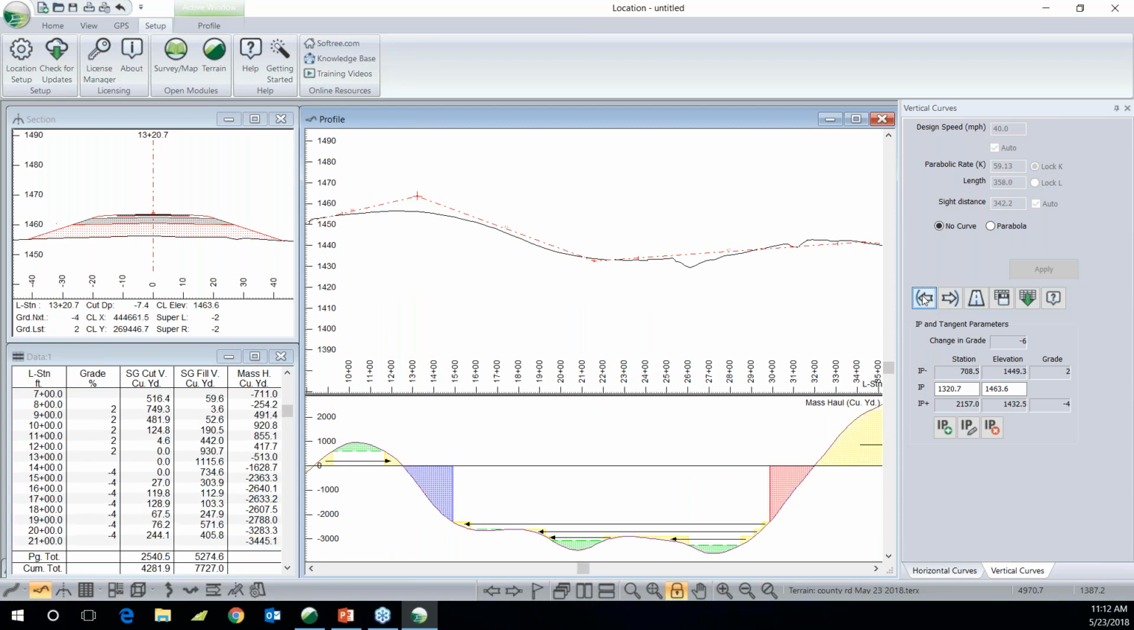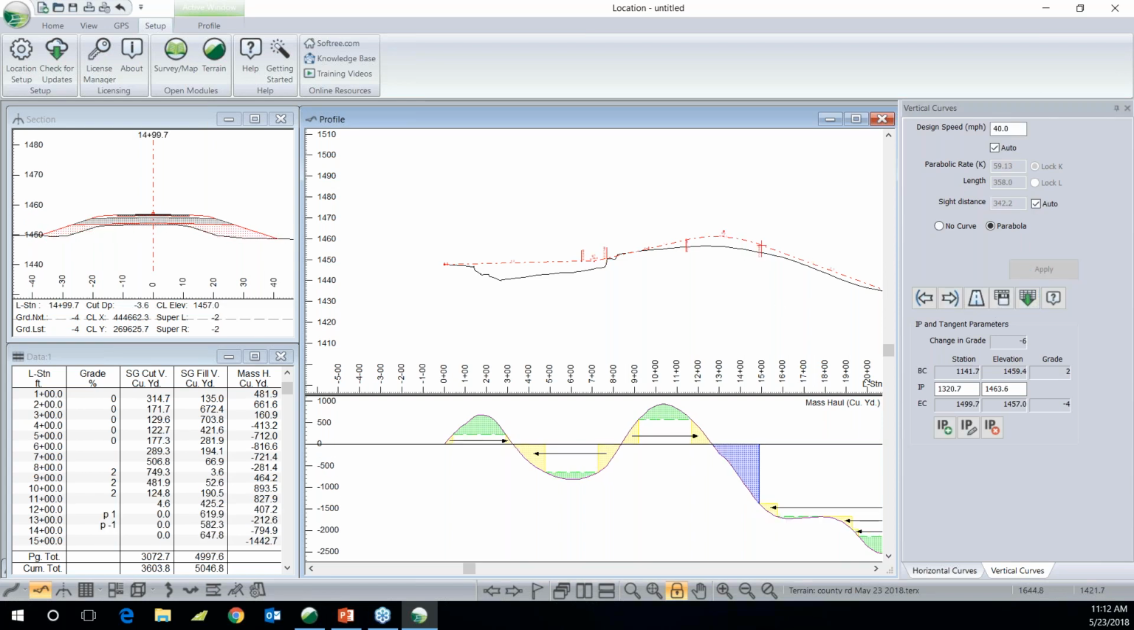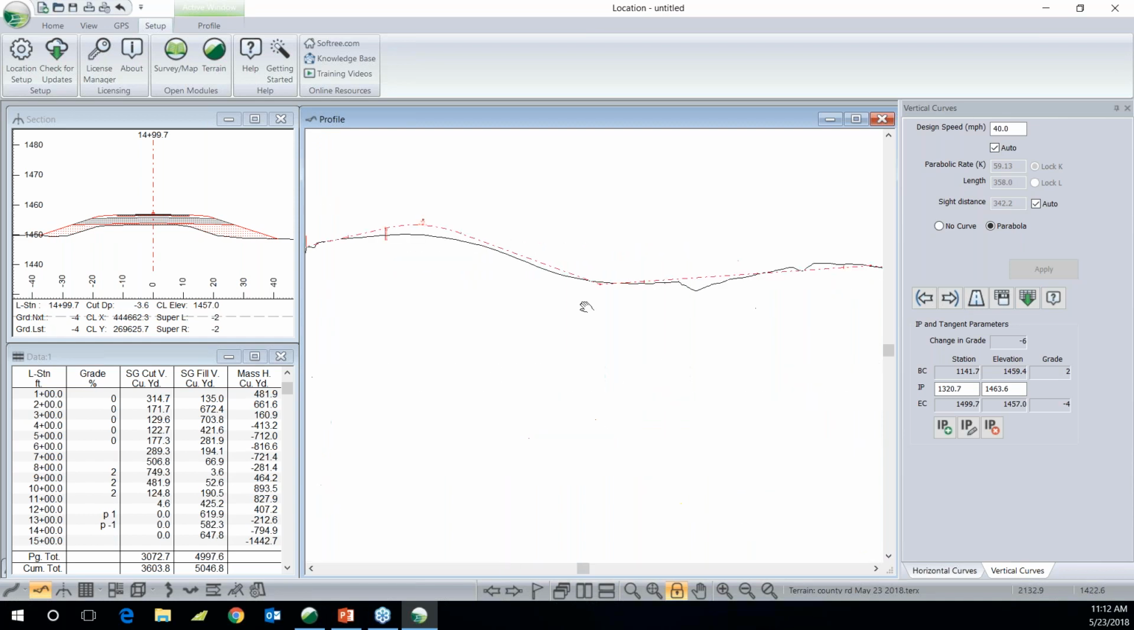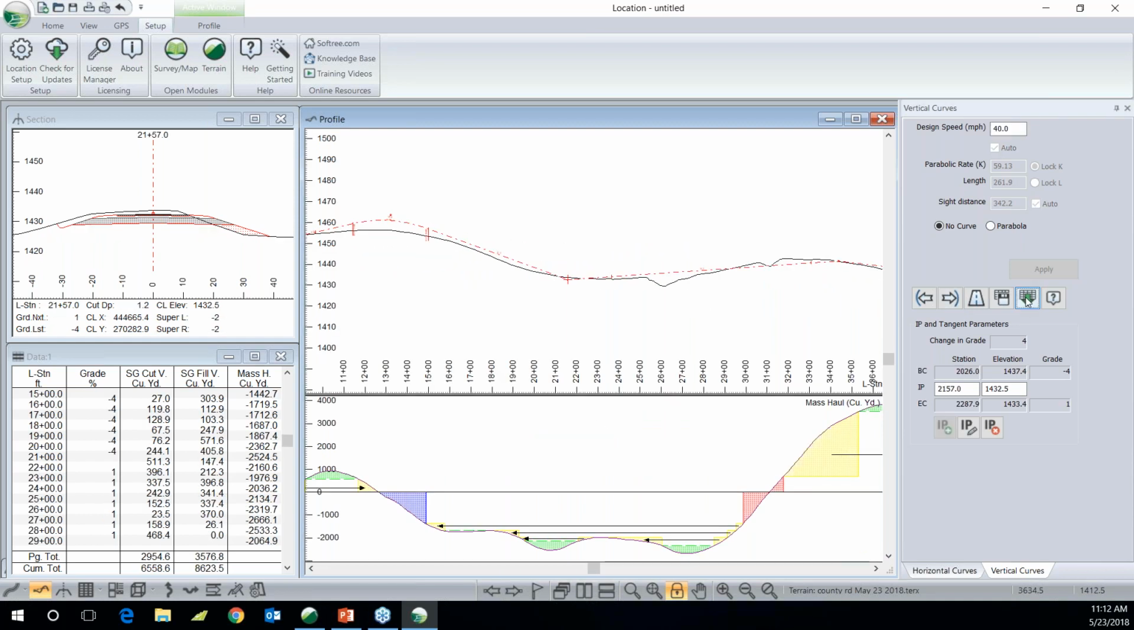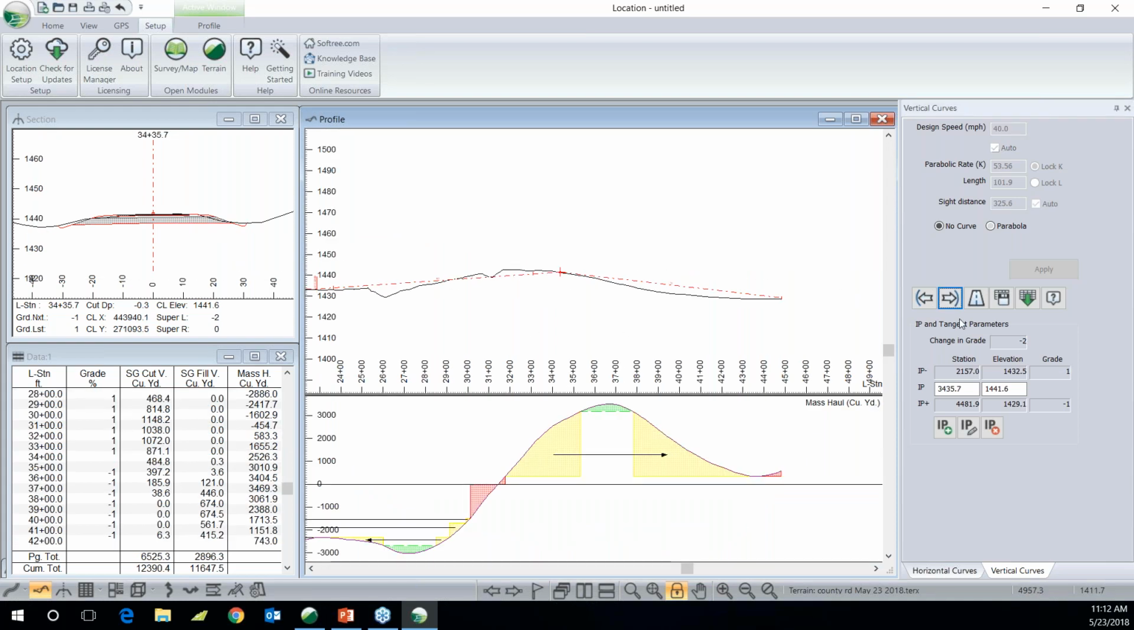Jump back to my second IP, get my default, 40 miles per hour, apply. Set that as my default, jump forward, get my default, apply. Jump forward, get my default, apply. Jump forward, get my default, apply.